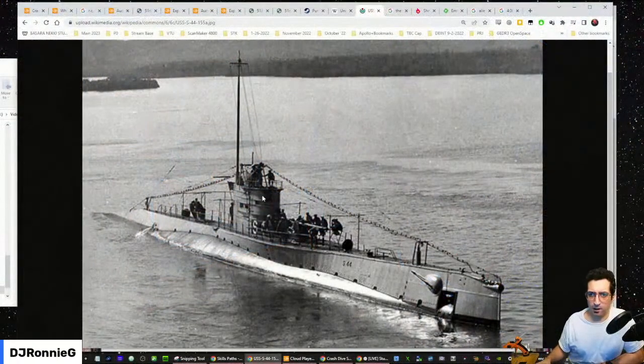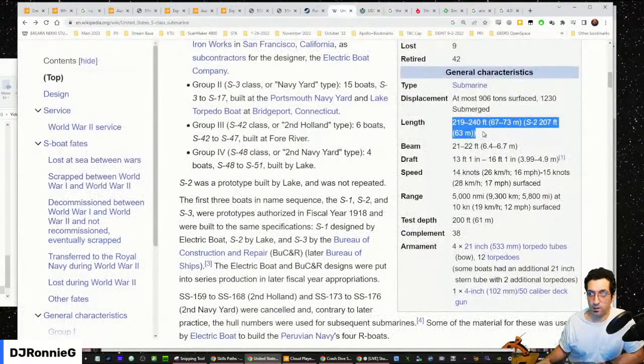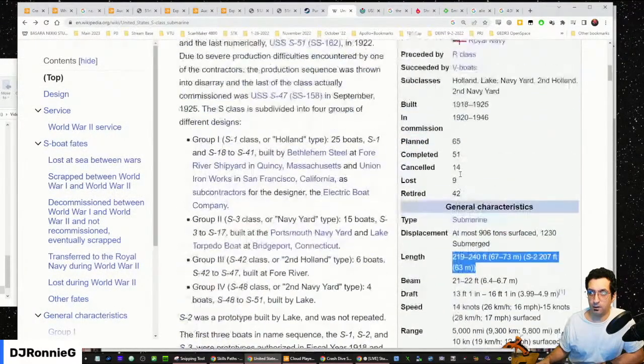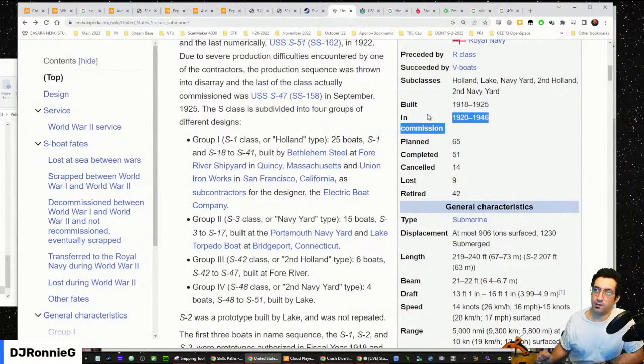So, S-type submarine, American sub. These were built between 1918 and 1925, and they were in service from 1920 to 1946. And so by the time World War II rolls around, our main character is on a 20 or 25 year old submarine.